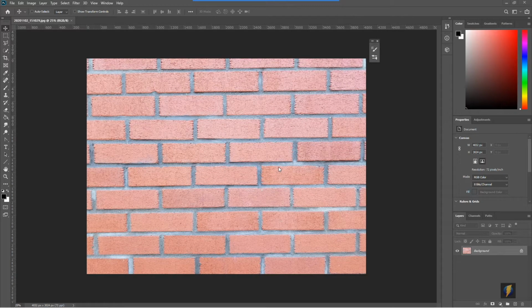Hello everybody. In this video we're going to take a look at how to create a tileable brick texture, or at least one way to create a tileable brick texture. So what I've done first is walked around in my neighborhood and I found this brick wall and I took a picture of it. And a couple things to take note of when I took a picture of it.